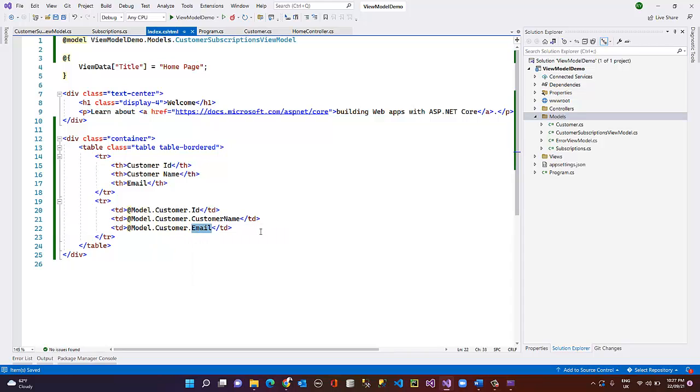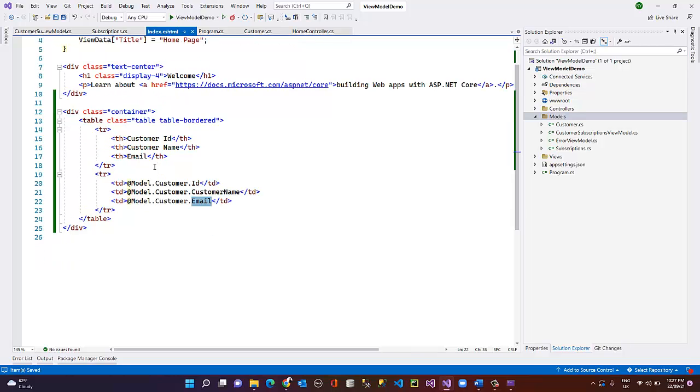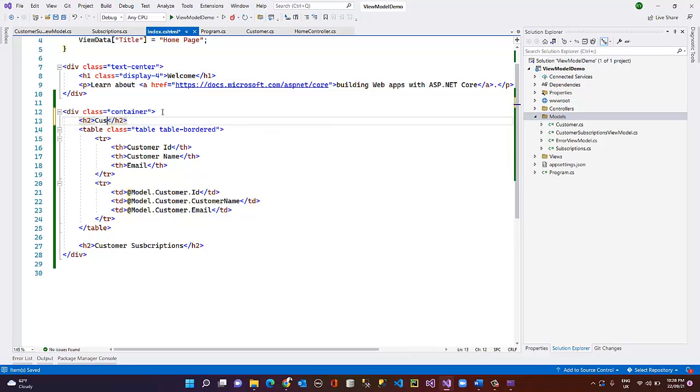Okay, and the next property of this model is a list. Now we need to pass that list. So let's say after that one, I create another div, or I can use the same container div, and I can create an h2 with class of title. I can write h2 customer information, and now we have customer subscriptions.